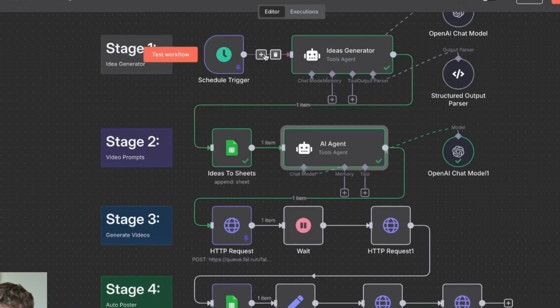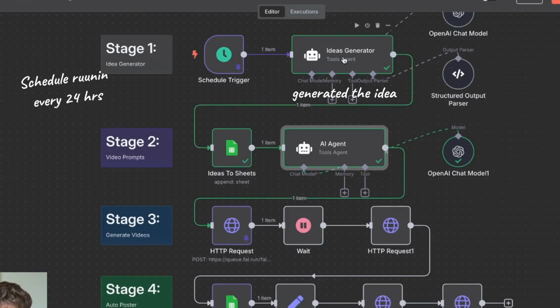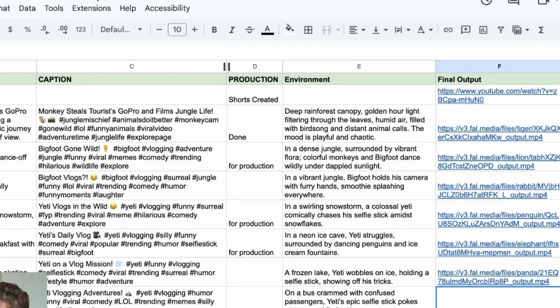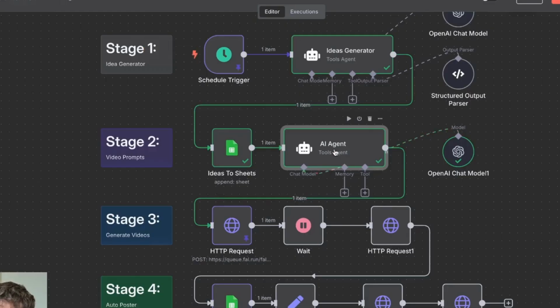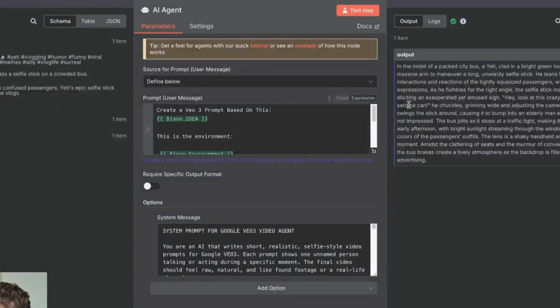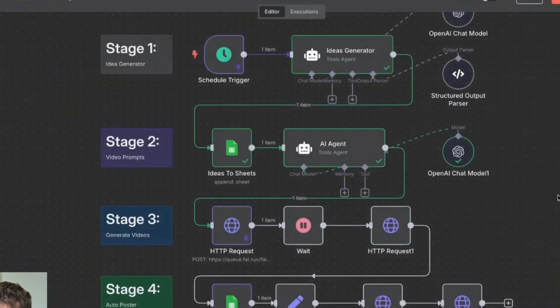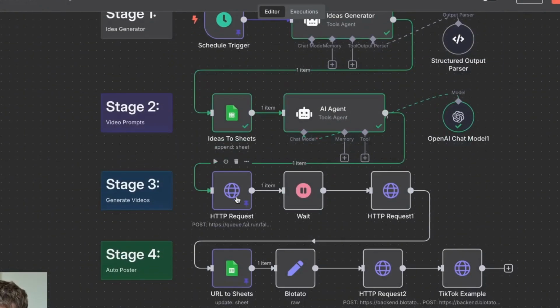All right, so just to recap, we've got this schedule running every 24 hours. Then we've generated the idea for our Yeti vlogging. From here, we've plugged it into the Google Sheet, which you can see down here. And then now we've got the AI agent that has come up with a prompt for Google Veo 3. At this point, we need to start generating the video.